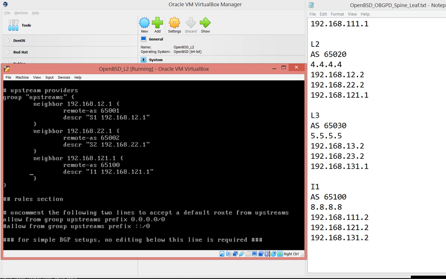Actually, that's going to be 12.1.2. Maybe the remote, right? My BGP is the IP of the remote. I'm 12.1, is my neighbor. My local IP is 12.2, 22.2, and this is 12.1.1. I'm peering with 12.1.2. Good. That's fine.